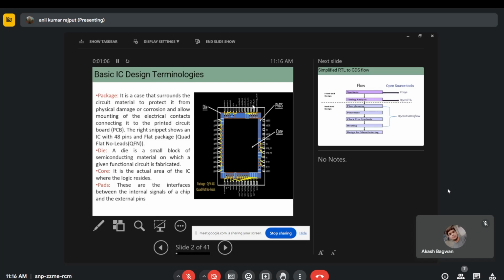From the left figure, we see this is the complete IC diagram. There are four basic terminologies: core, pad, die, and the fourth one is packaging. Inside the core, basically some logic and all the functionality is defined, in terms of standard cells or other logic.